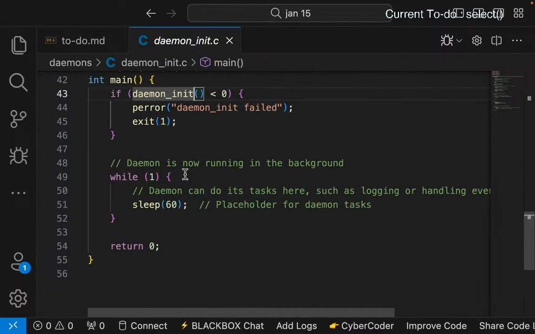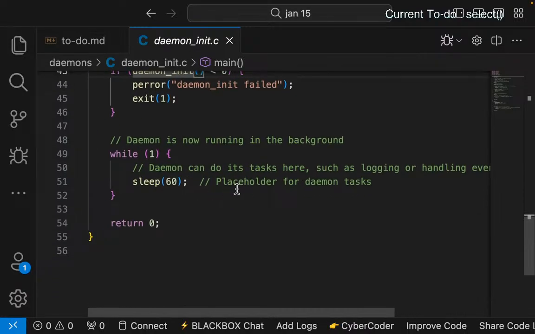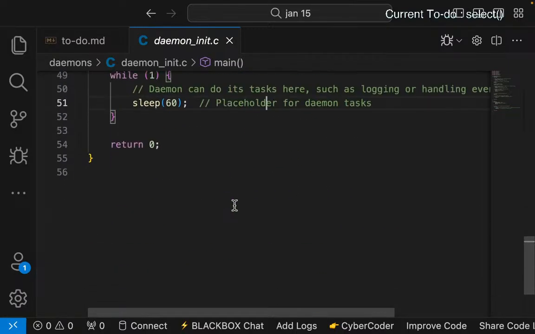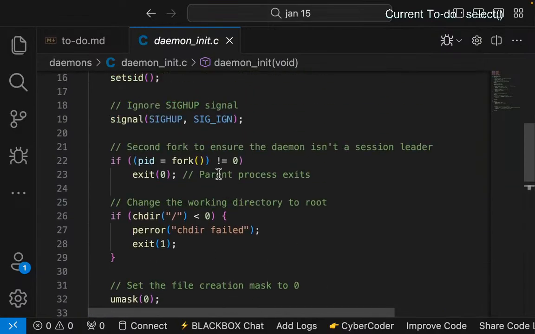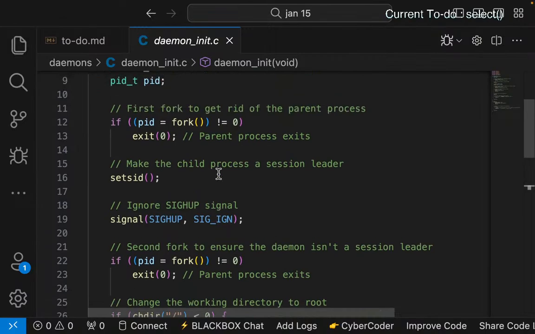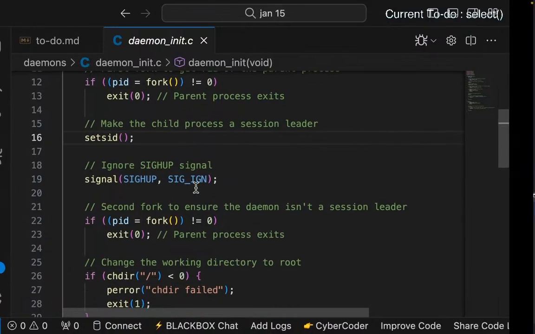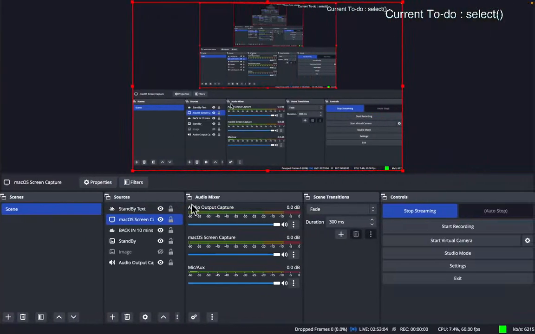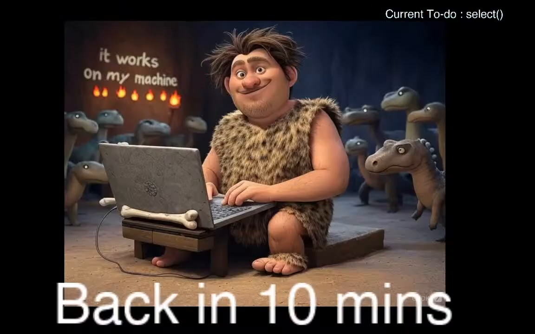So the logging and handling sections, and a placeholder for daemon tasks. I don't think daemon will come up, but this is the process for daemons. So you make a fork, you make a setsid, and I'll just show you the slide. Give me a second.